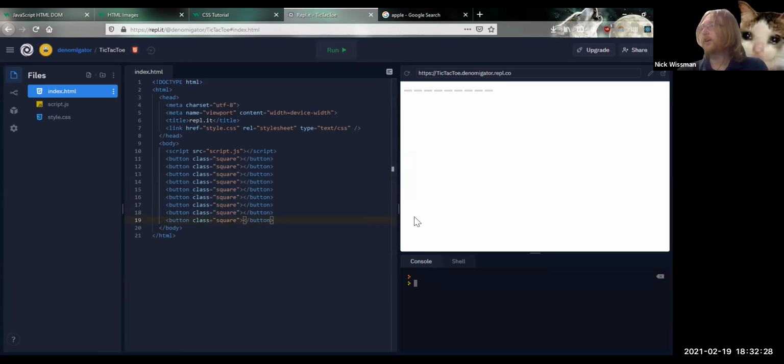All right. So now I got 9 buttons. But they're not arranged in a tic-tac-toe shape. They're just all in a row there. So how do I fix that? And there's a couple ways. There's probably a lot of ways to do everything that I'm talking about, but I'm just going to pick the way that I think is simplest and easiest to go with.